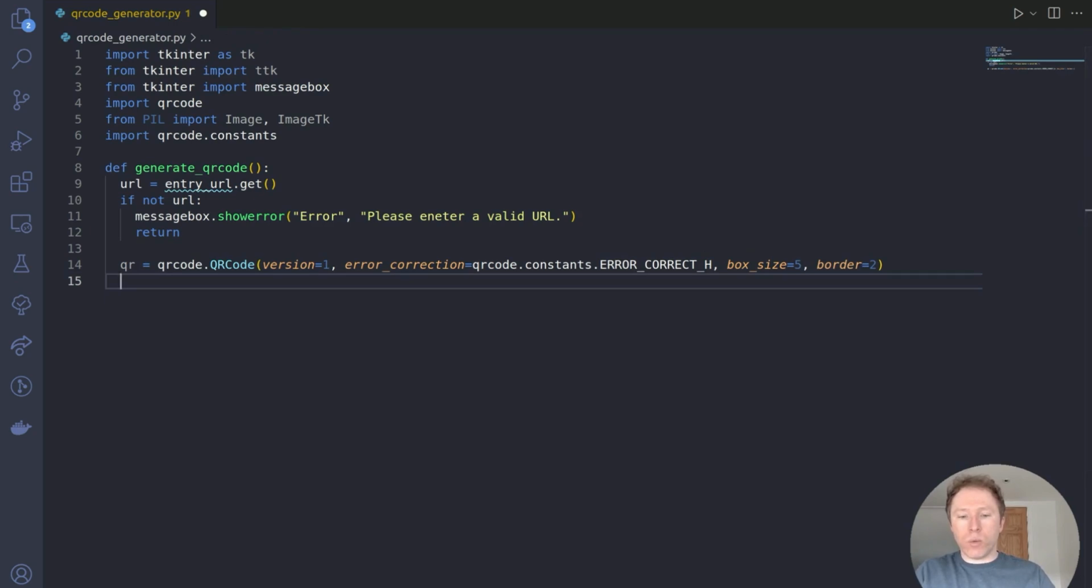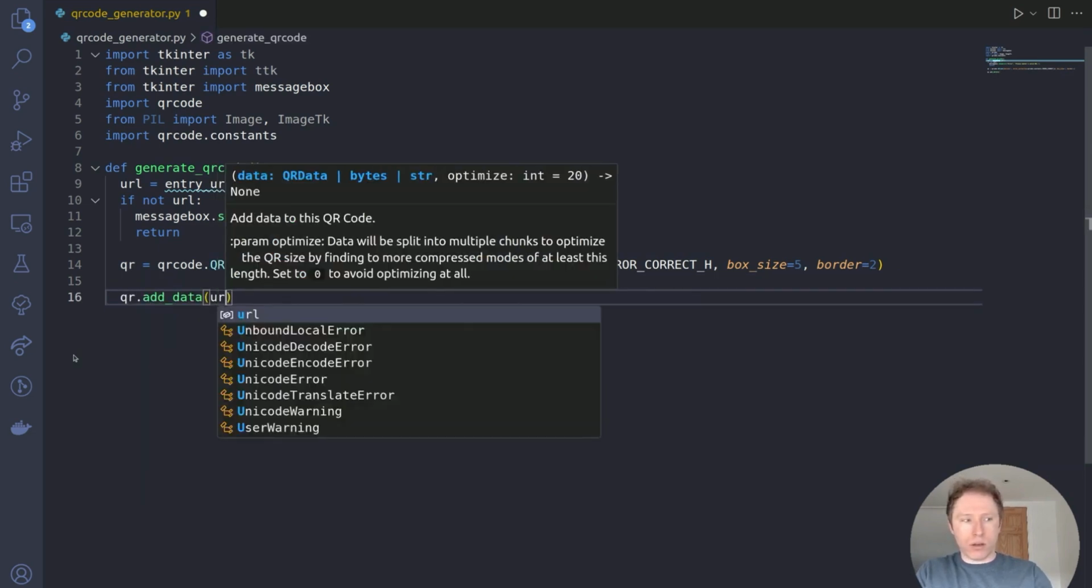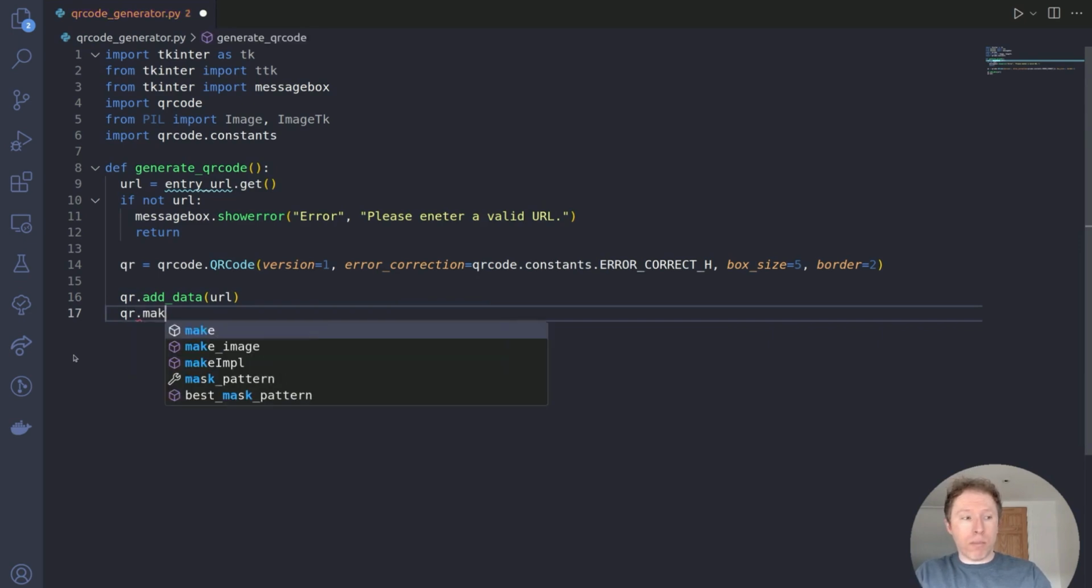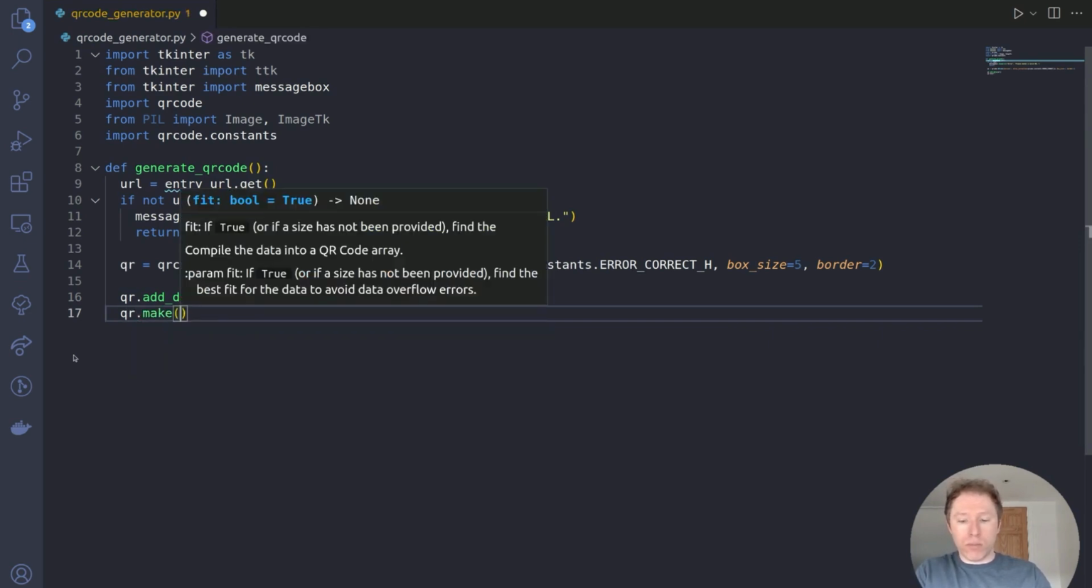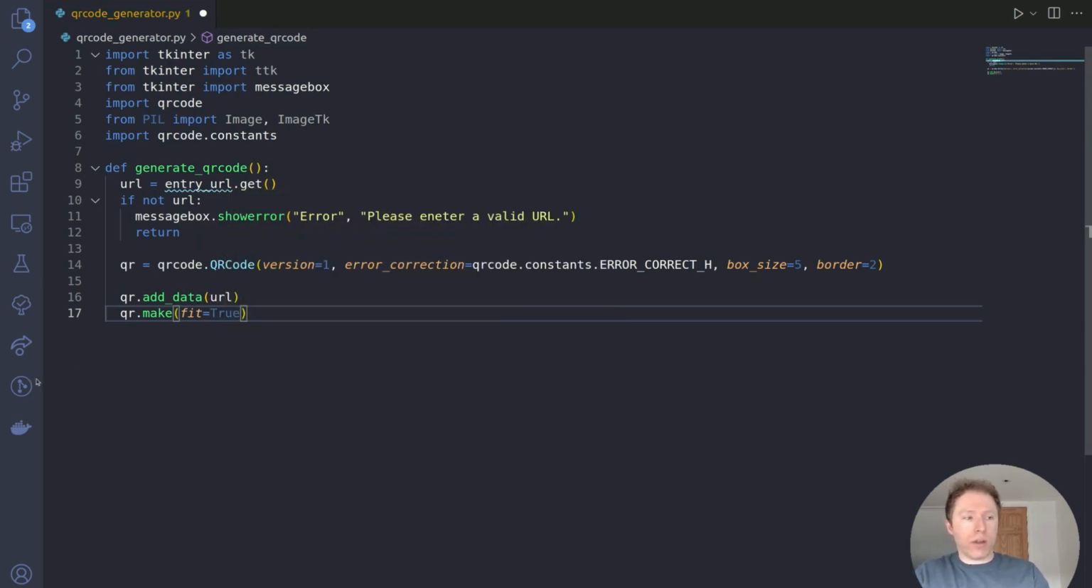Okay. So what we want to do now is add some data to this. So we're going to add data, and this is going to be our URL, which is obviously essential for generating the URL QR code that we're looking to do. And then finally, we can use the make function to make this, and we're going to say fit is equal to true, so it fits nicely. Okay, so that is all we need to do to generate our QR code.